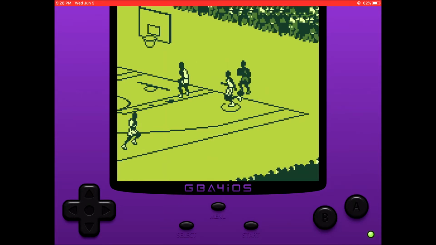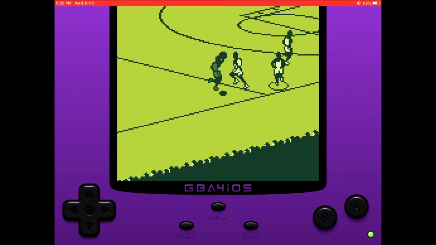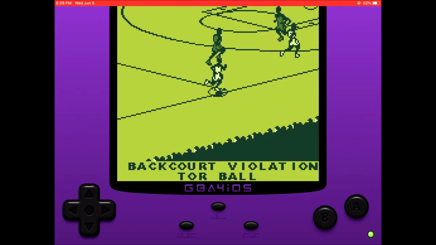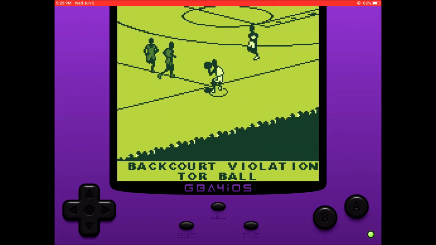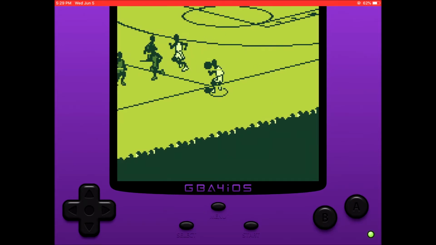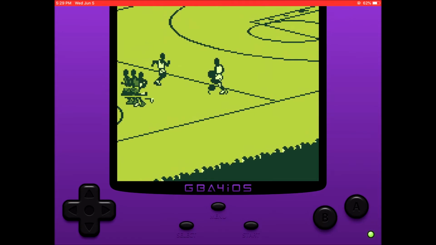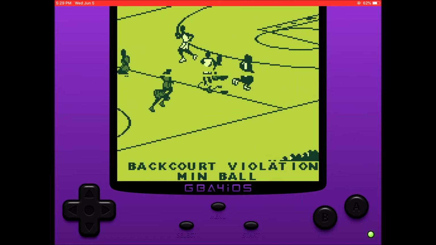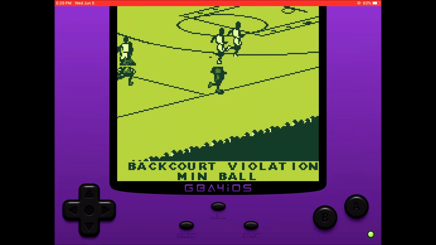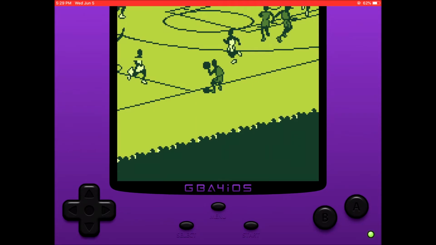So this is super slow moving, guys. This is kind of a different type of game that you might be used to. Backcourt violation, Toronto ball. Dang it. Get the ball. Okay, I got pushed back. Okay, that was not me at all. It's so glitchy, this game.